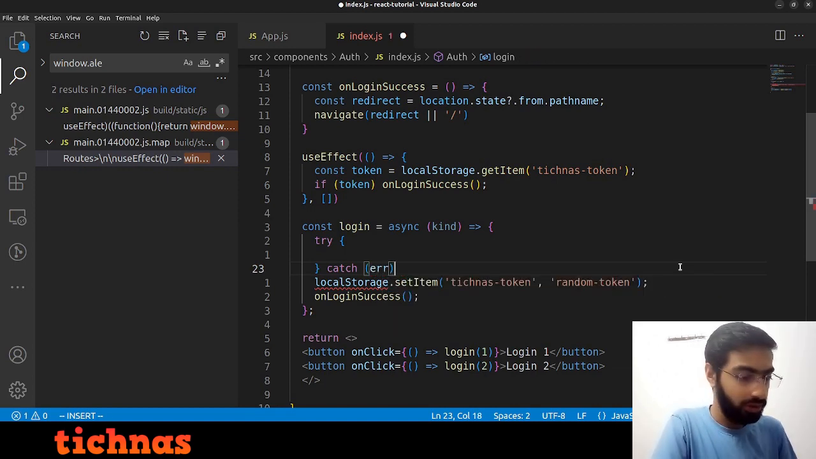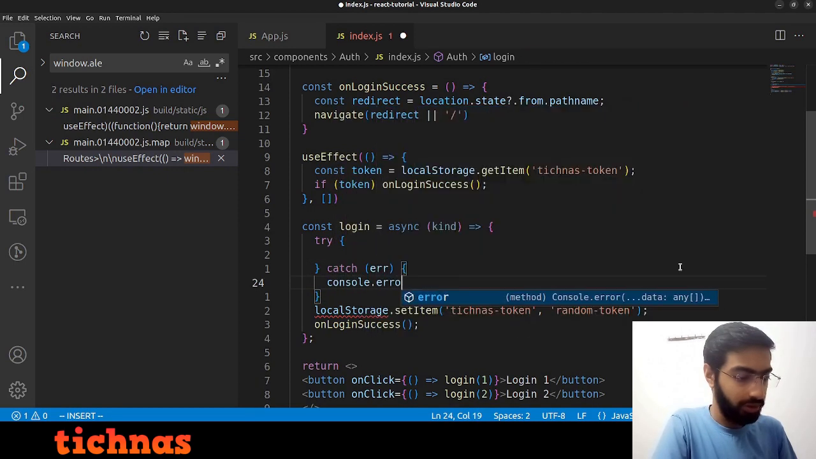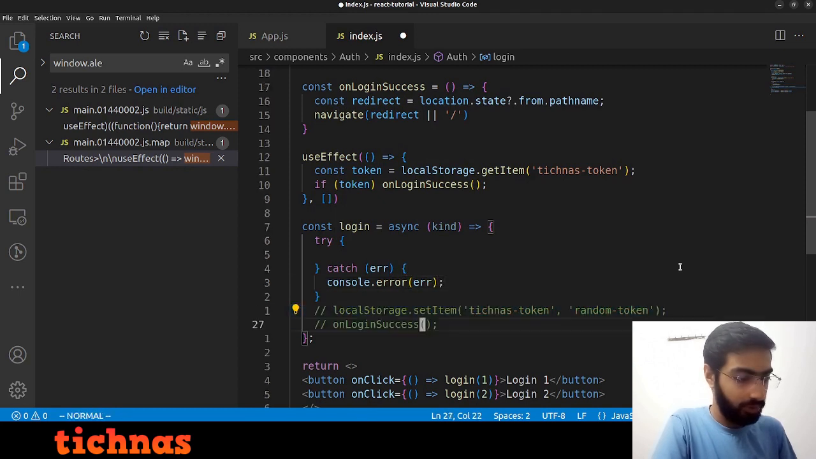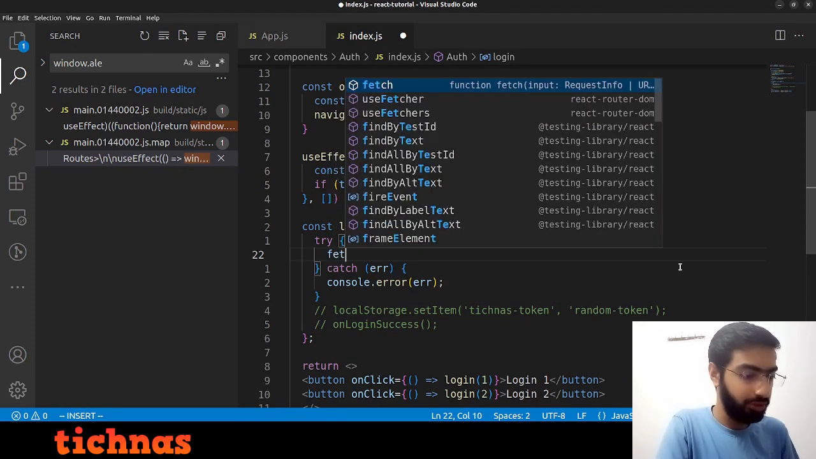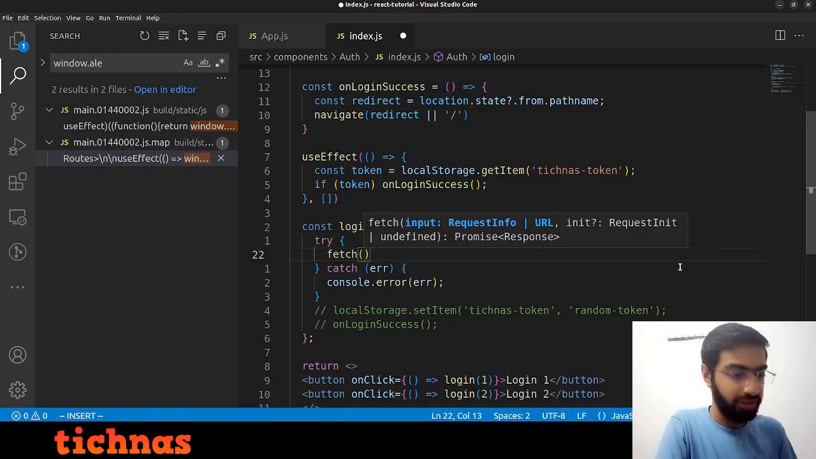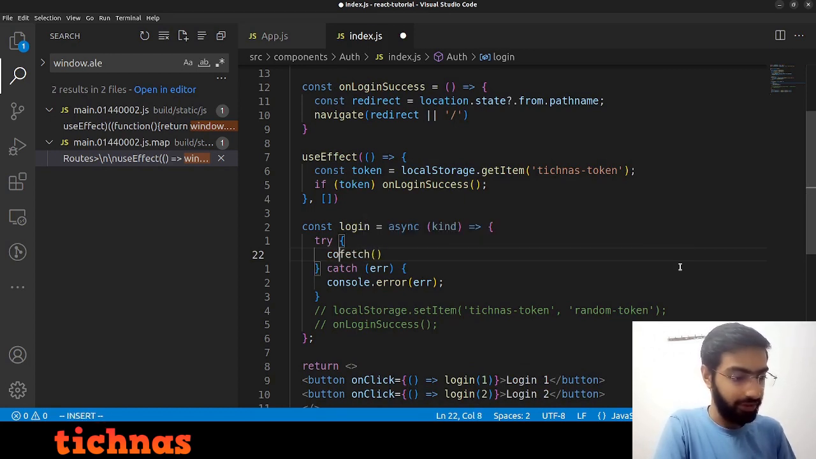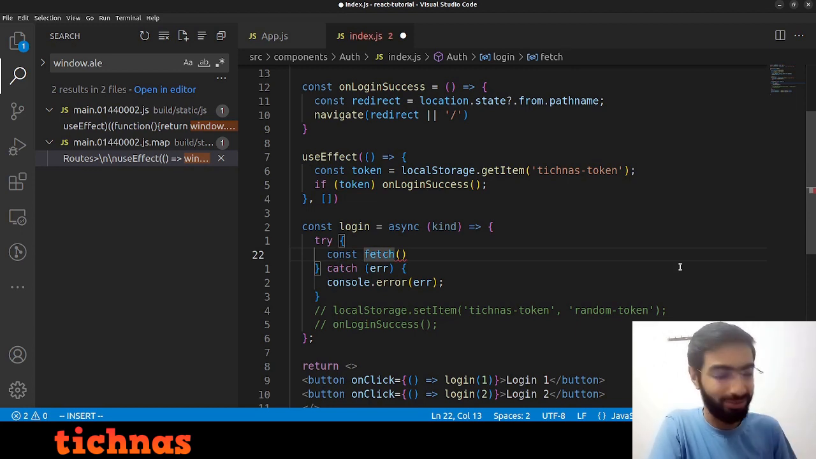So error, console.error error. Cool. So now we need to make a request to our server. By default, JavaScript provides a function called fetch, which can take your URL, your request body and so on, and depending on that, give the response. Okay, let's first try it. I will later use something else actually.